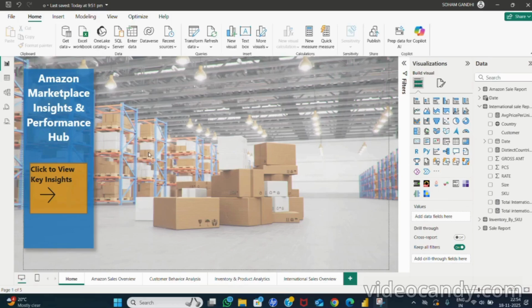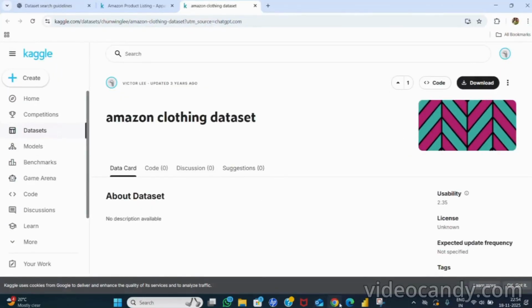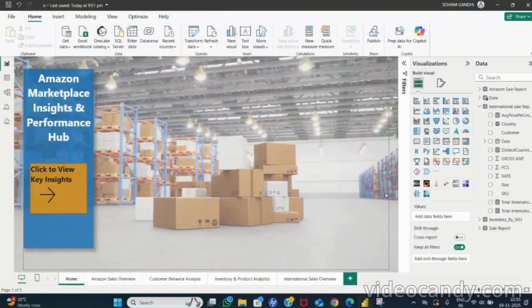Now, this dashboard is built using a realistic Amazon clothing dataset from Kaggle, and it focuses on the Indian apparel and fashion segment, which includes many products like kurtas, western dresses, sets, saris, etc. This data answers the question of how an apparel seller on Amazon can optimize sales, reduce cancellations, manage inventory, and identify high performing international markets.